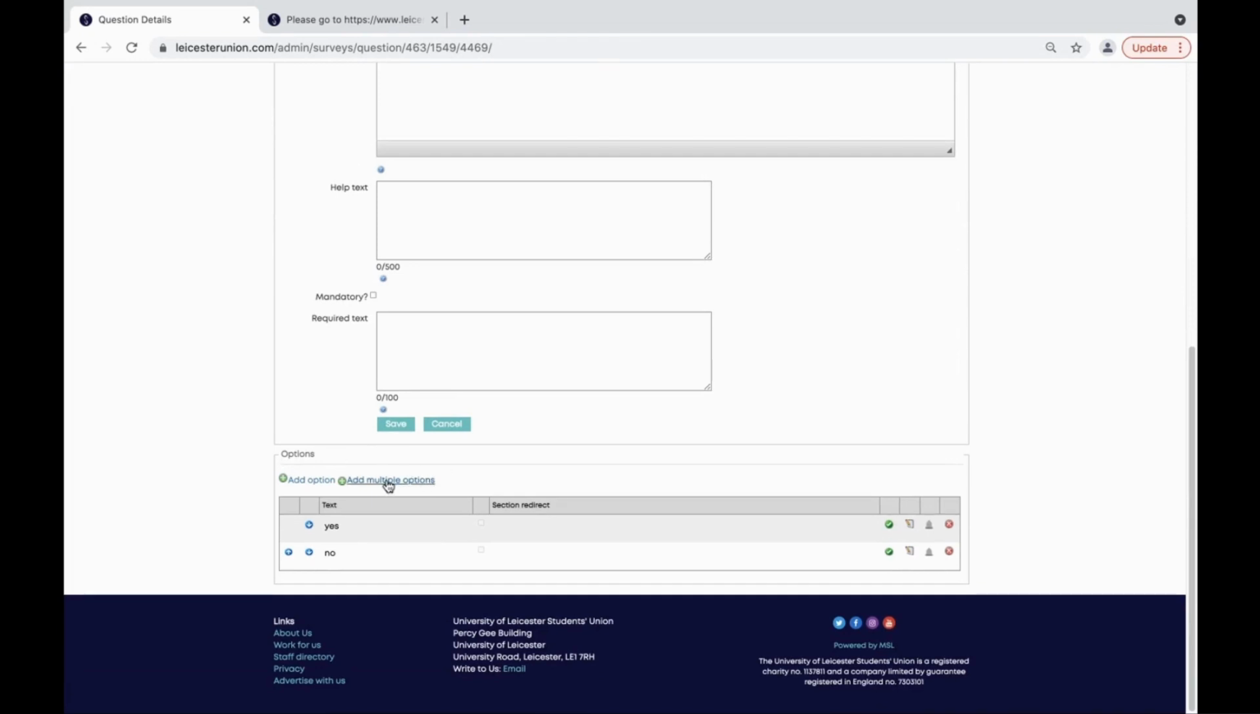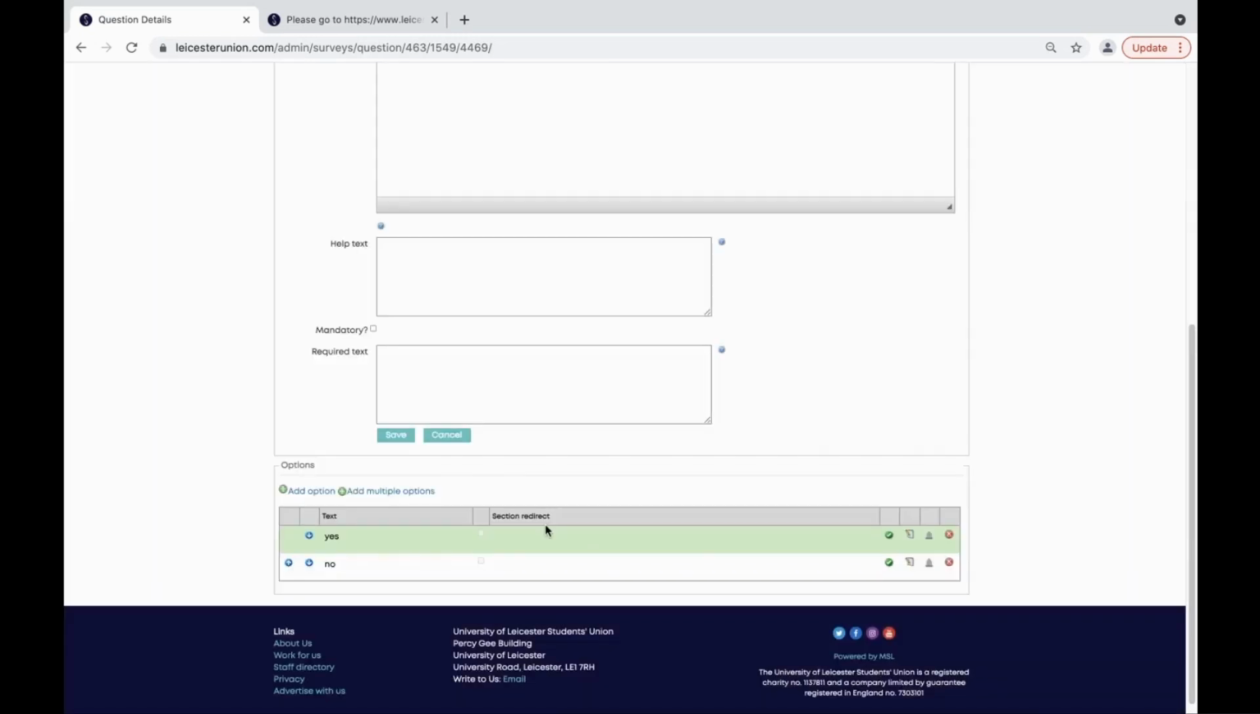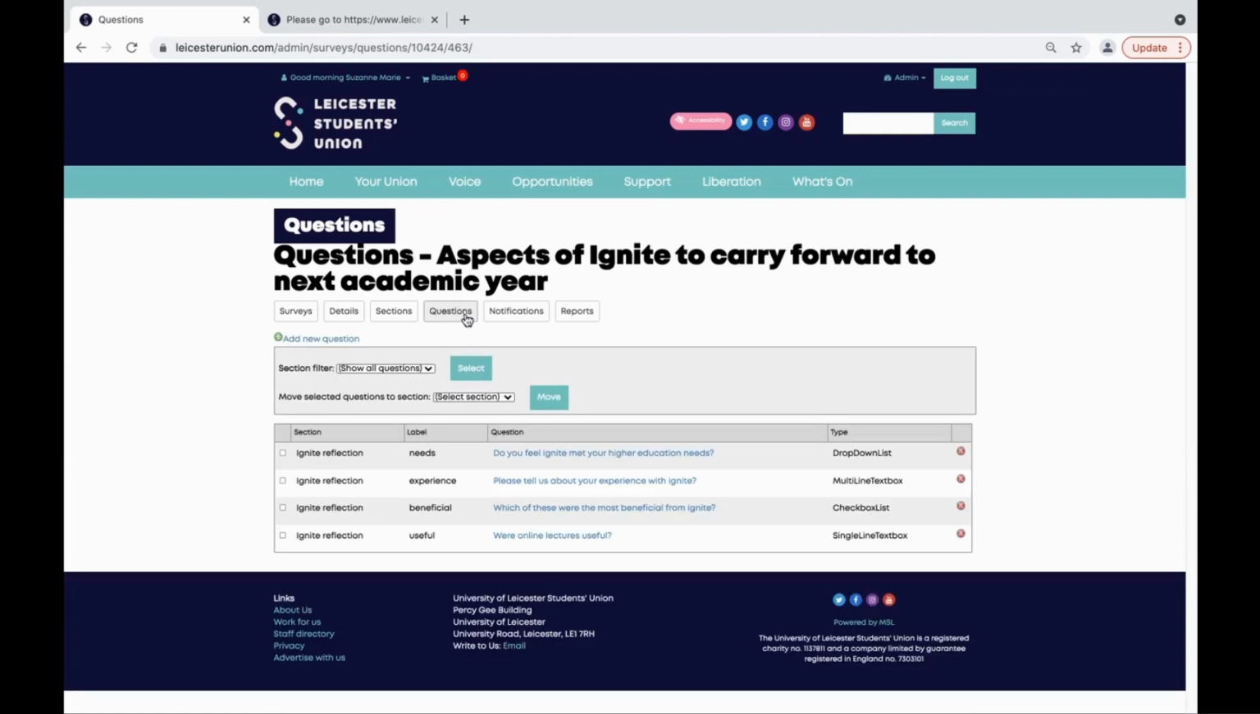And to do this, you just click on add multiple options, and you can just type it like that. Just click enter and click add, and then it will appear just like these two options here. If I go back to the top and show you the other question I created.